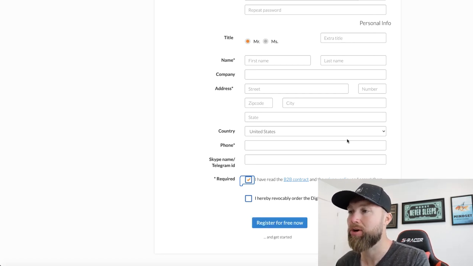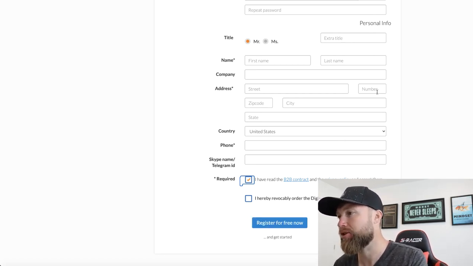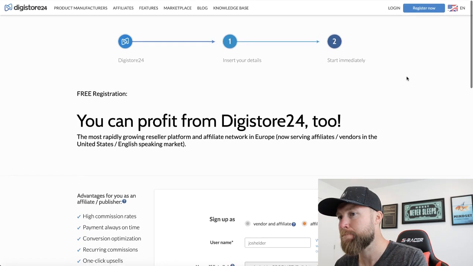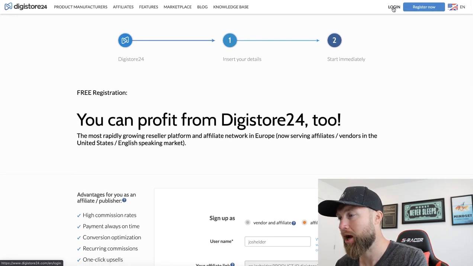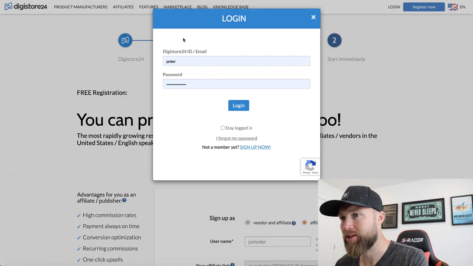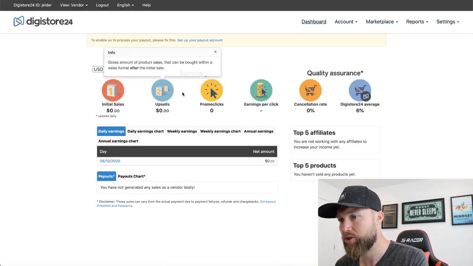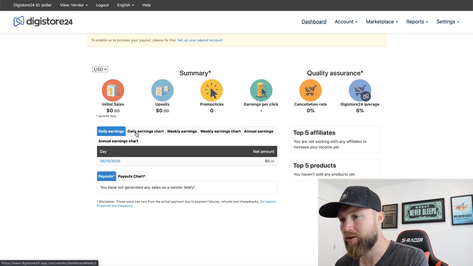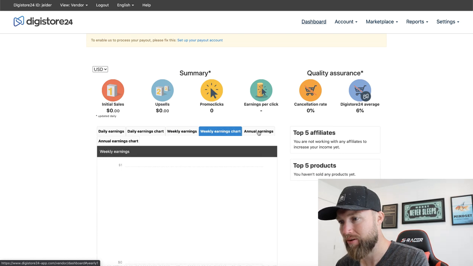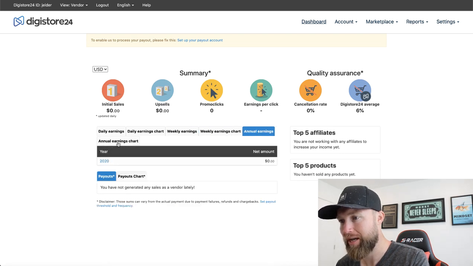And then what you'll do is go to your email inbox, verify your registration, and then you'll be able to log in. So you'll go back to Digistore24.com, and up in the right-hand corner, there's a button where you can just select log in. It'll pull up this page, and then we will go ahead and log in here. And then this is your affiliate dashboard right here. So you have daily earnings, you have your earnings chart, you have weekly earnings, your weekly earnings chart, your annual earnings, and then your annual earnings chart.